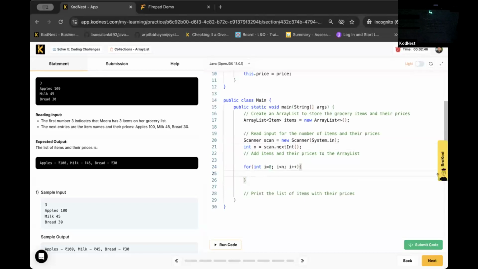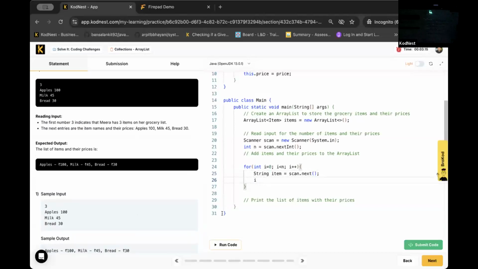So tell me, how will I store values inside my array list? Can I have variable names? First, let me say string item equal to scan.next. And can I go with int? Because I don't see any decimal values. I'll go with int. Can I say price?